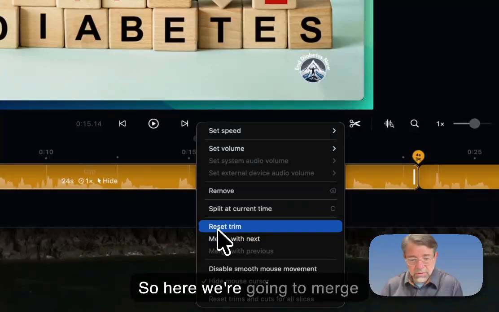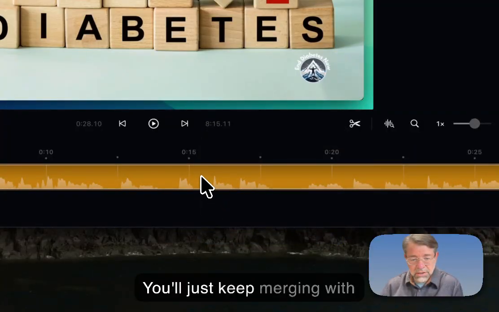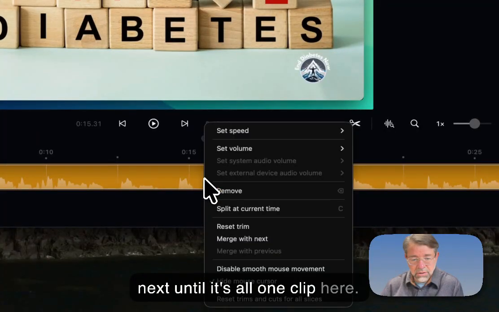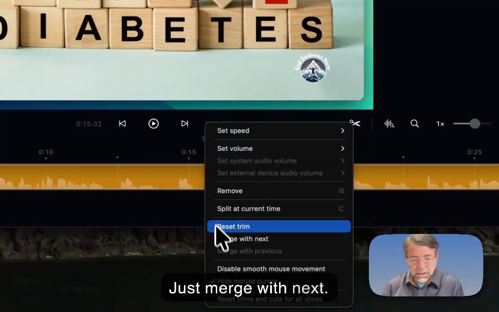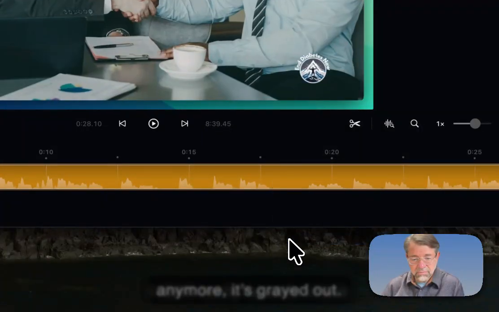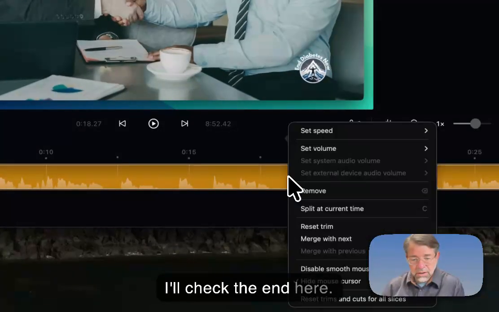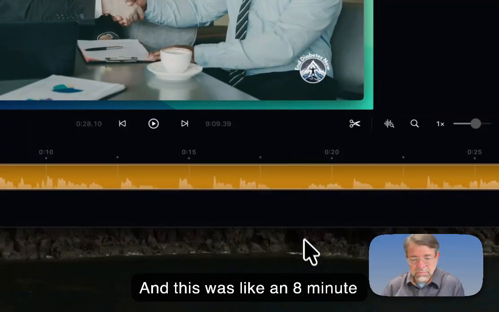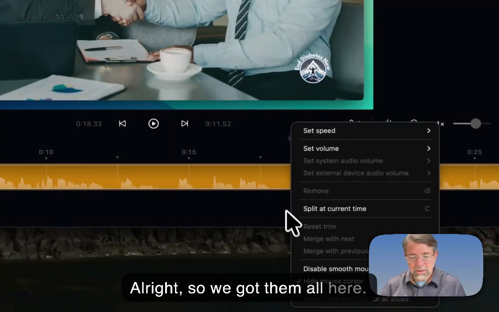So here we're going to merge with next. You just keep merging with next until it's all one clip here. Just merge with next. And you know when you're done, when you can't do it anymore, and it's grayed out. I don't really have to check further down, but it's doing it here. I'll check at the end here. And just merge with next. We got several clips here. And this was like an 8-minute video, so there's several trims here. All right, so we got them all here.